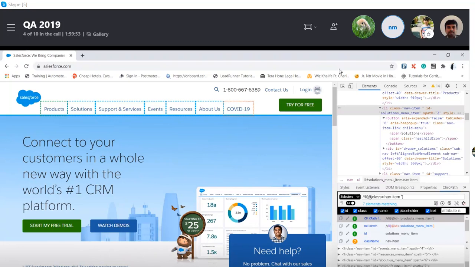To use index, let's say you want to identify COVID-19. What is the index of that element? Index starts from 1, in this case COVID-19 is the 7th index. So what you do, whatever XPath you have written, put a parenthesis around it.